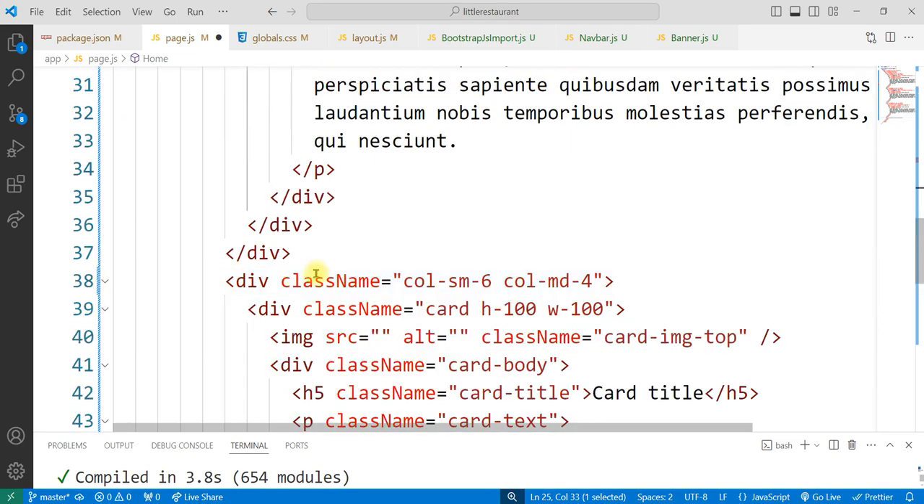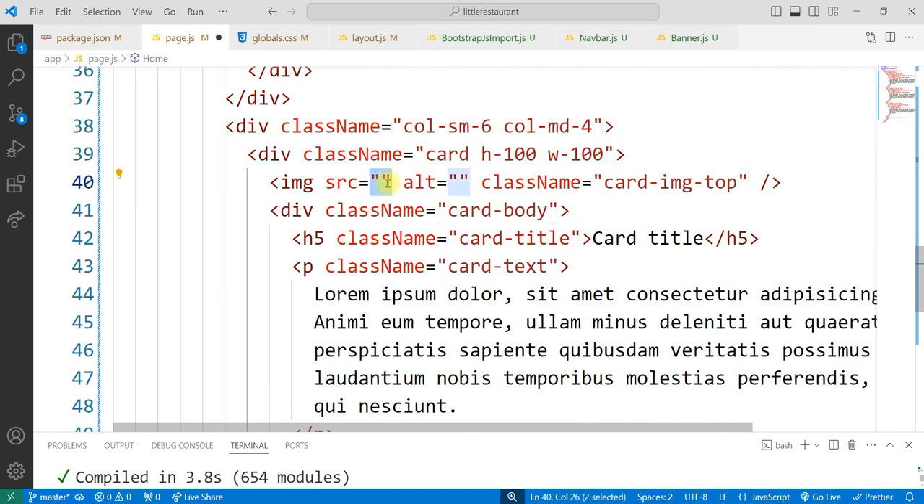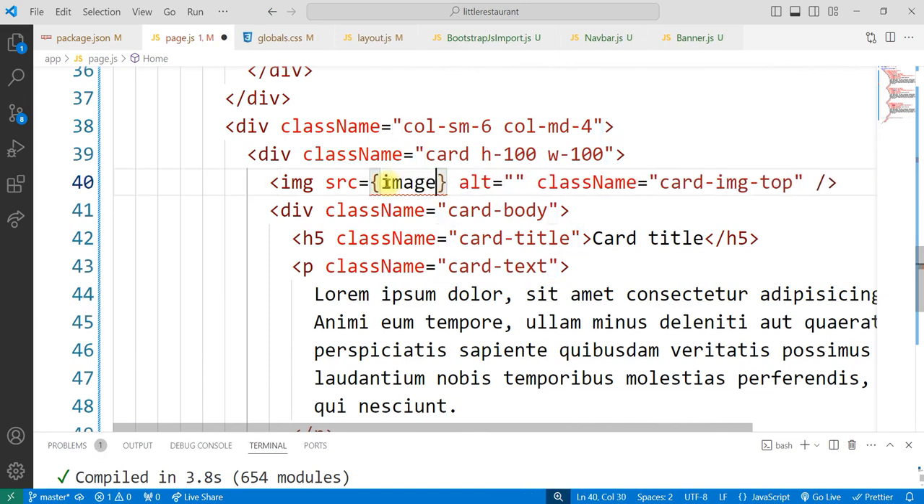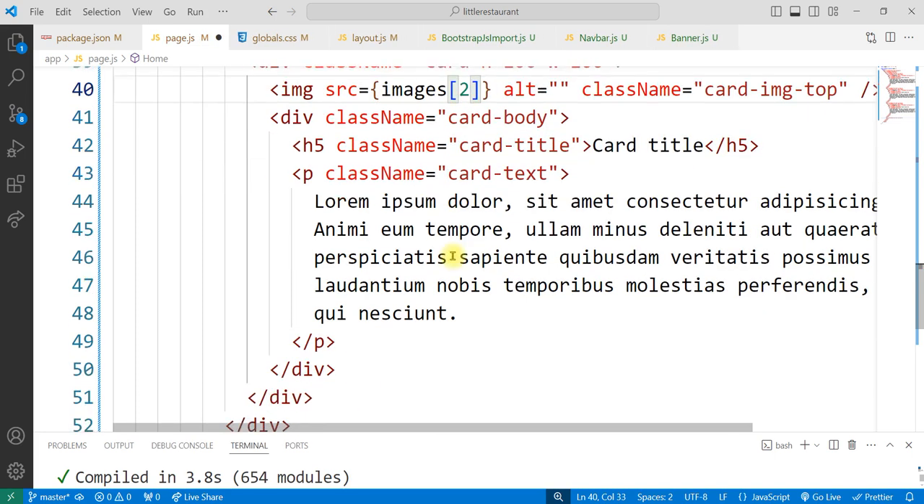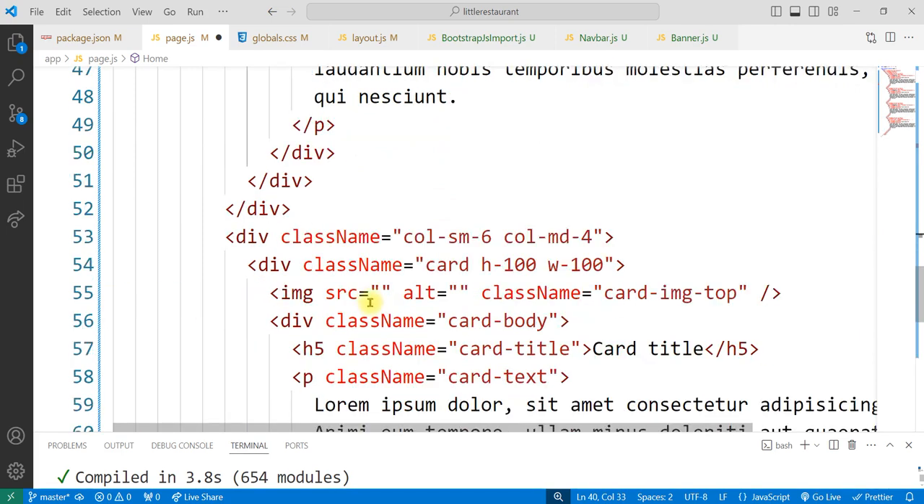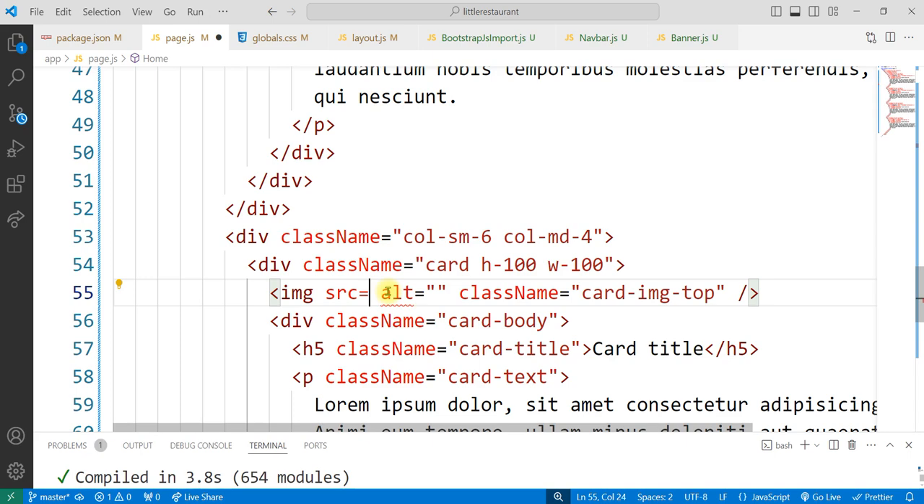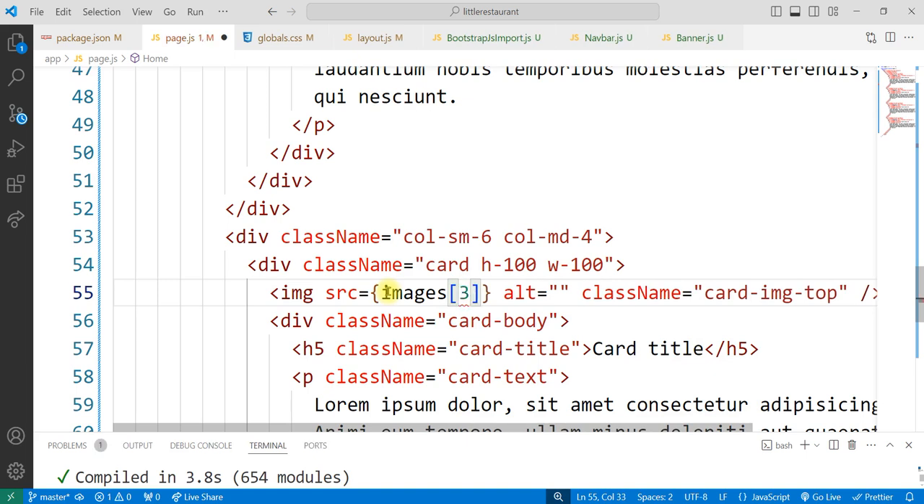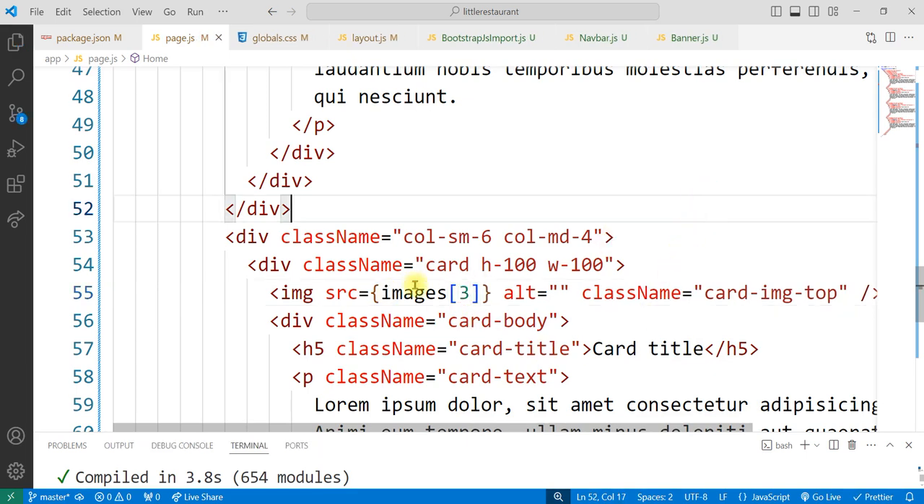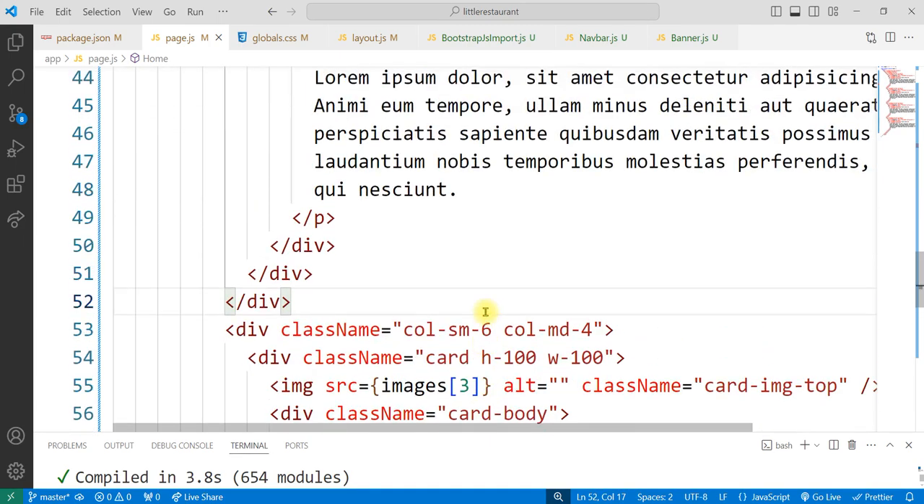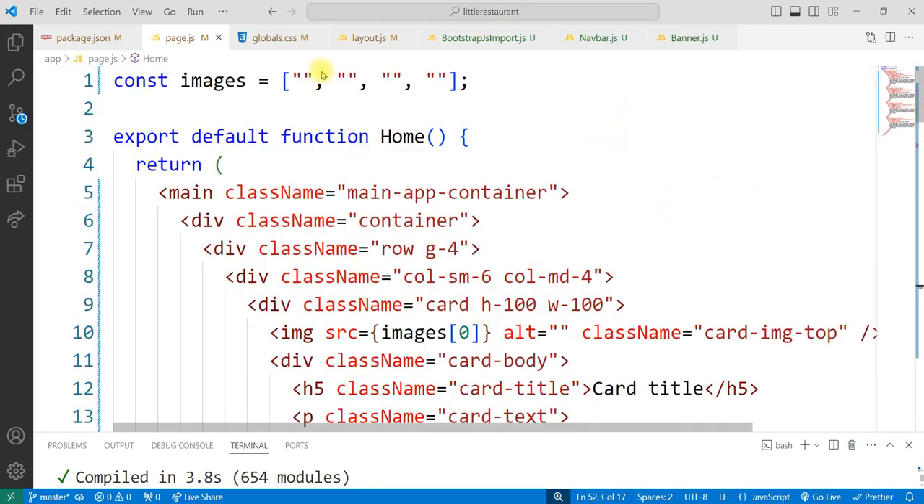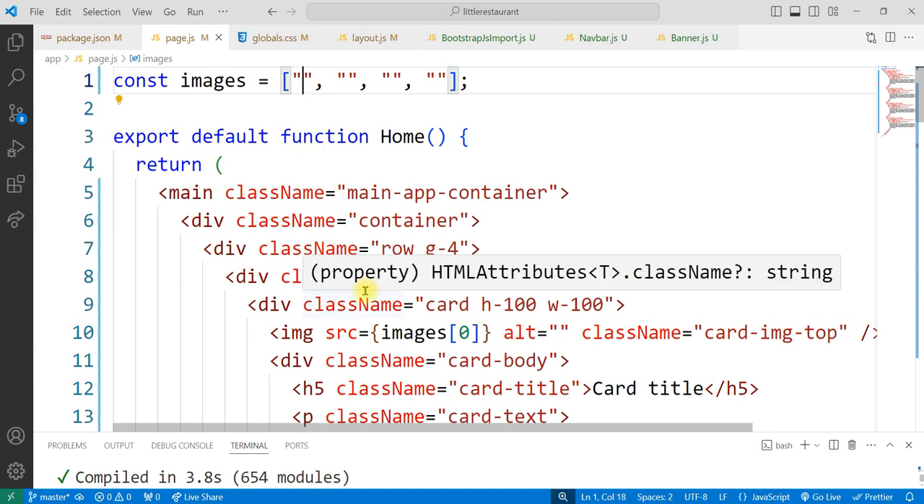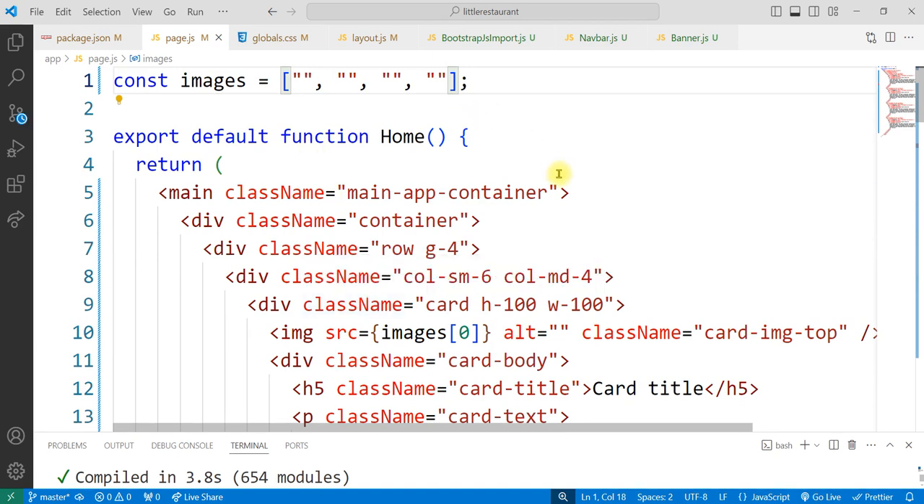Then we'll go to the third one and do a curly brace and say images and then square bracket 2, and the third image we'll also remove that and say curly brace images square bracket 3. So that gives us all 4. Make sure you save that, but it will still not show because we have not brought in any image here. So we'll go into puzzles and copy some images and put them there.